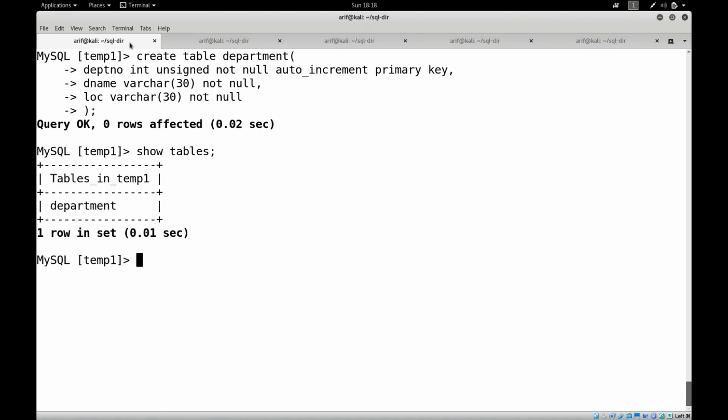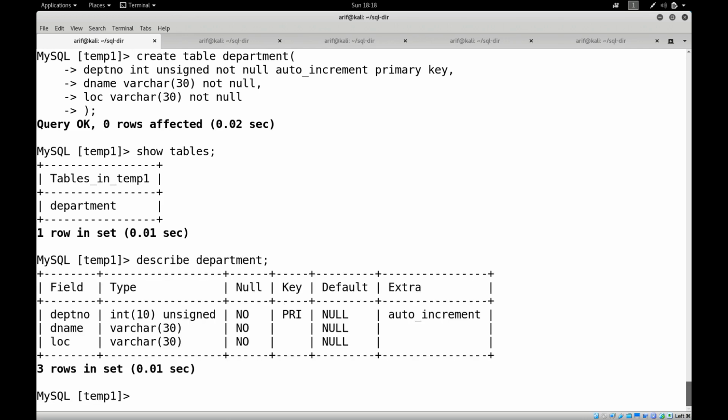So there is one table, that is department, and let me say describe department. You can see this is the description of this table department. It has three fields: department number, department name, location. These are the data types, null constraints, the key, that is the primary key, department number is the primary key, default values, and so on.